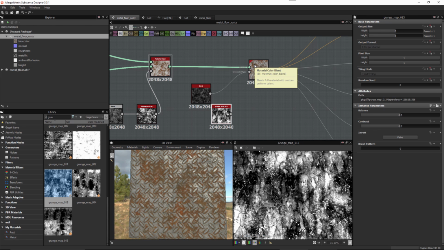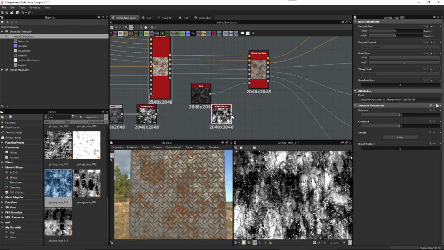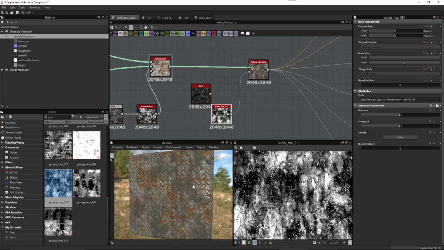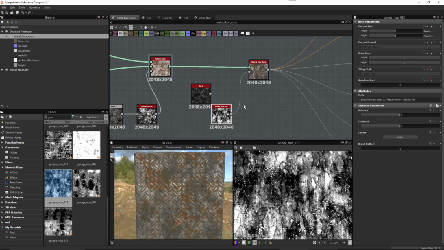So sometimes I just tap 1 on the keyboard just to go out of material mode, and I can just plug it in easily. Hit 3 again to go back. And so now you can see here's just a completely different mask, and here's what's happening to it.